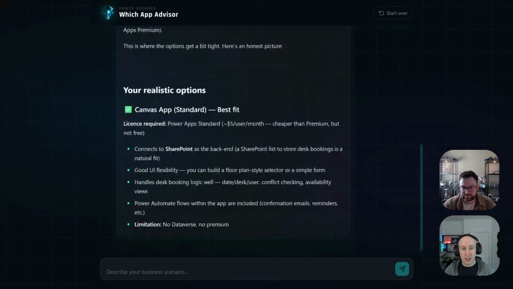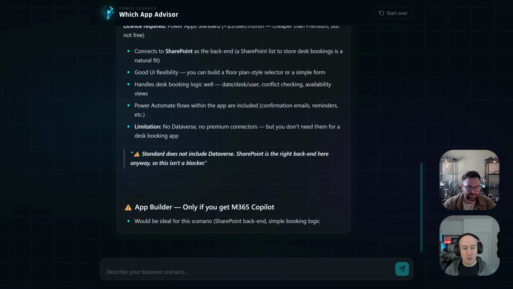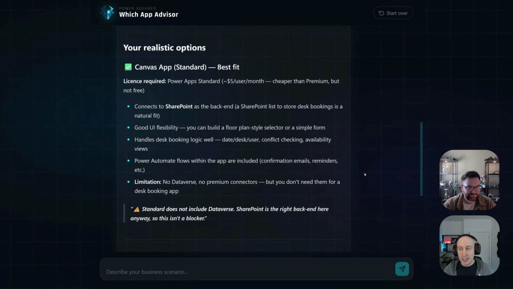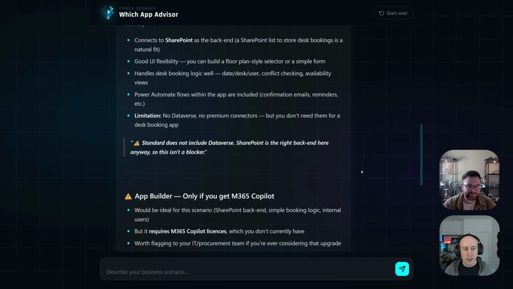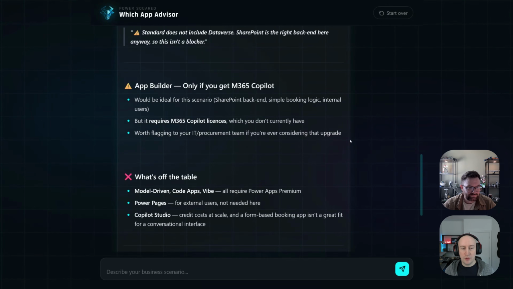So this is where the options get a bit tight, as we were probably expecting. Realistic options: Canvas app as standard, which does mean using SharePoint as a backend. App builder we could use if we had Microsoft 365 Copilot. I'm not sure if I'd really be happy with that. If I don't really want to share an app builder app with the entire organization, maybe we need to tell our prompts that that's not really an ideal scenario.